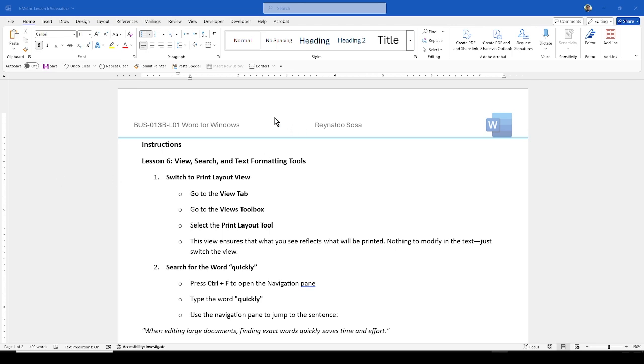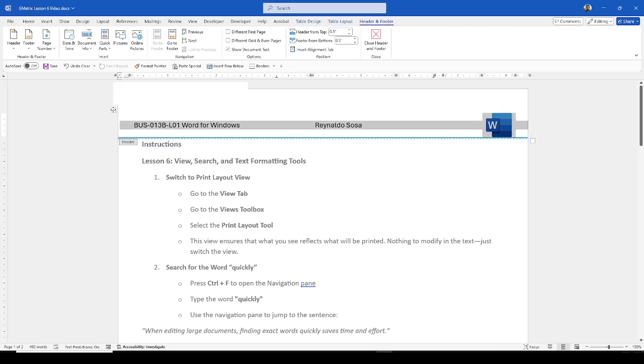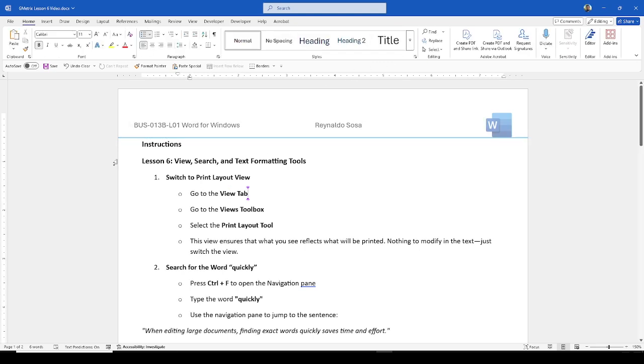To start things off, always remember to replace your header and footer with the one we designed earlier this class. All right, so go ahead and close the header and footer.